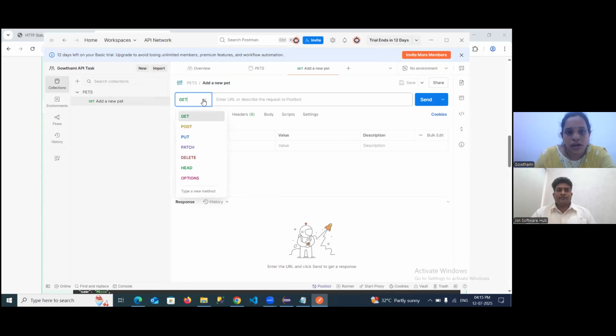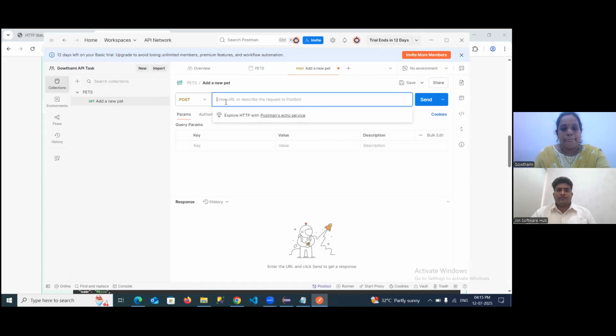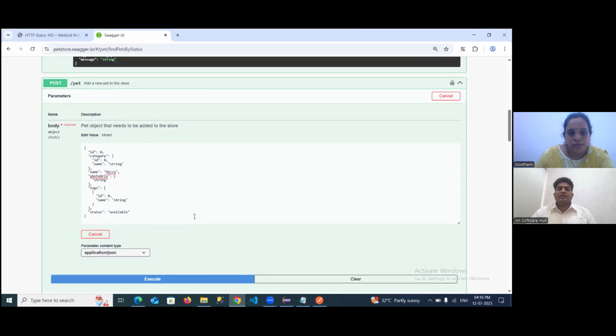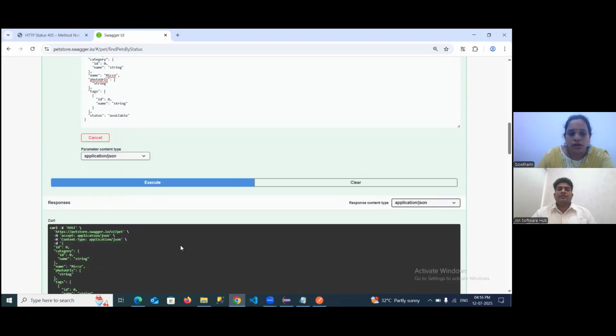So here, as I have taken post method, I'm taking post and giving the request URL. And we need a body to create a post method. So without body, will it not work or not? Without body, it won't work.